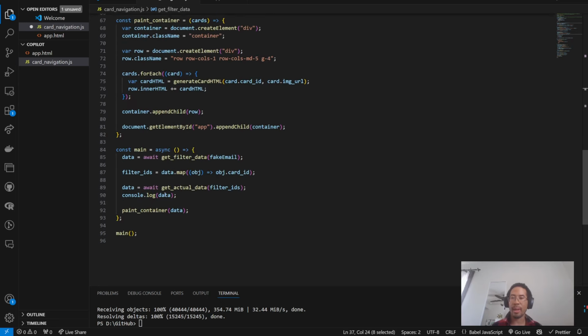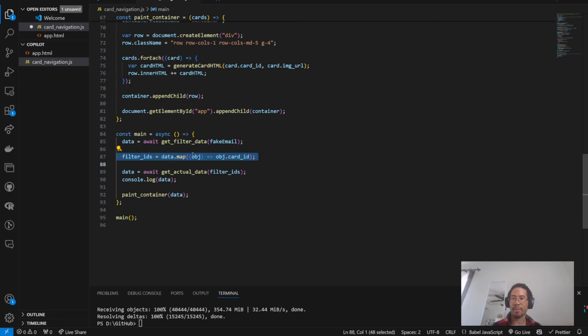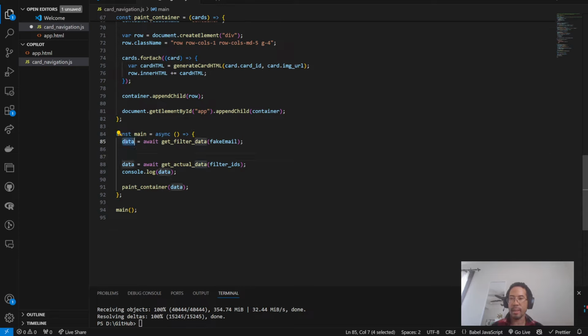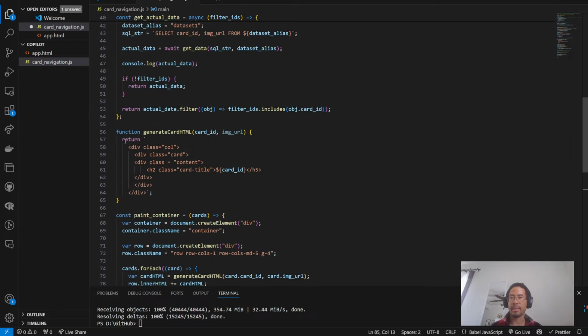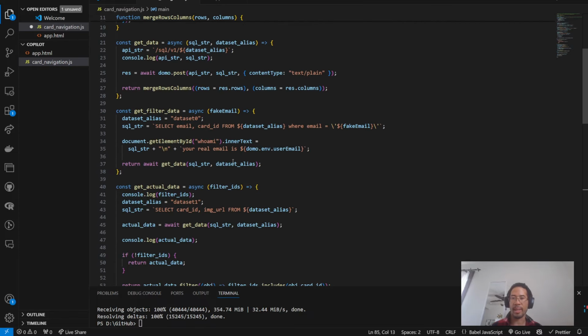You know what? I think what I would prefer to do is maybe move this return filter IDs. This filter IDs. And I'm going to move that into my get filtered data function, which is here.